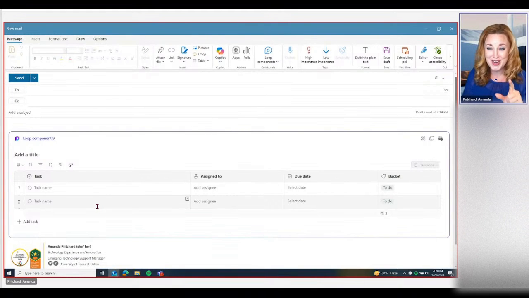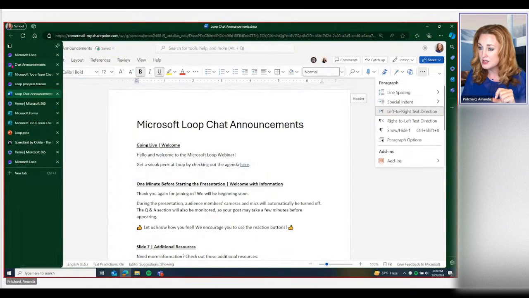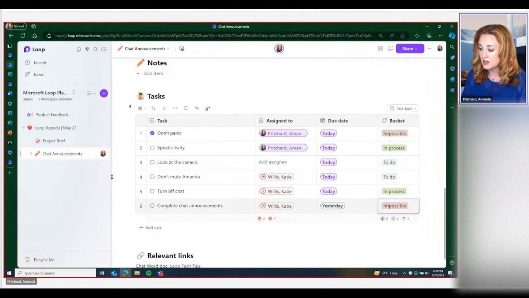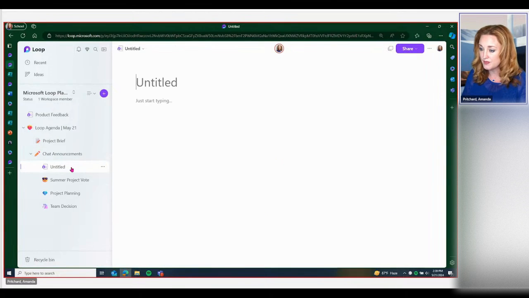And then let's say you want to access it again, or you want more information. You can view where you've shared it. You can also copy this component, and I know you can't see the words because my mouse is covering it, but you can copy this component and go in and create a new subpage.